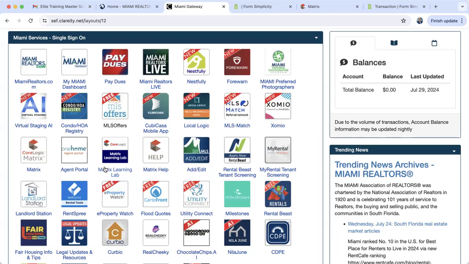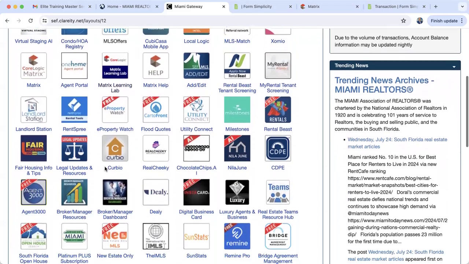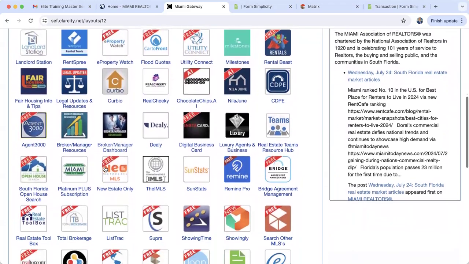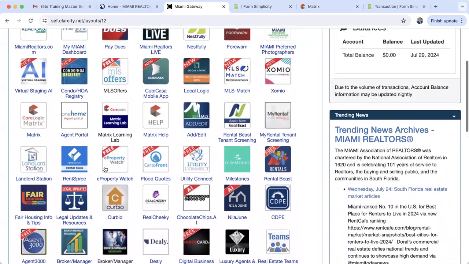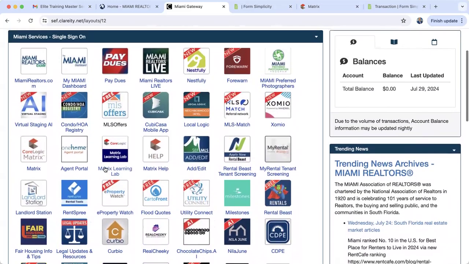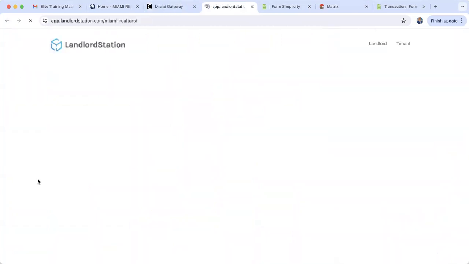Okay. So from your gateway, there are several services here that you may want to use for tenant screenings. So where are they located? I'm going to come up here and we're going to show you. You're going to look through all these services and you're going to look for one called Landlord Station. To me, that's my favorite one. Landlord Station provides you one free tenant screening per month.